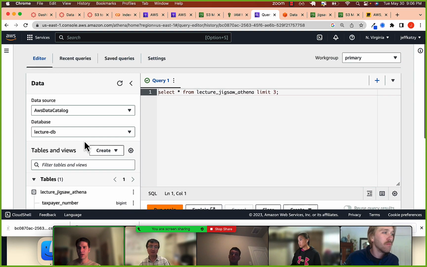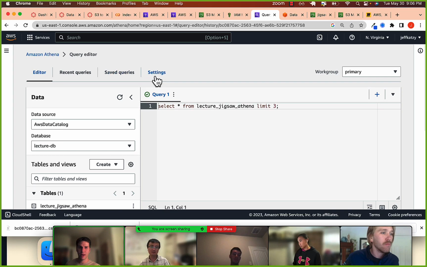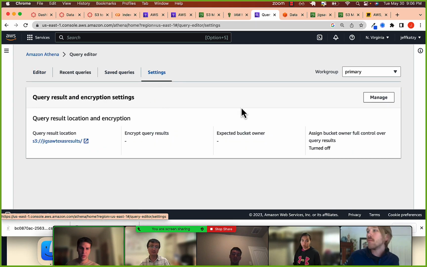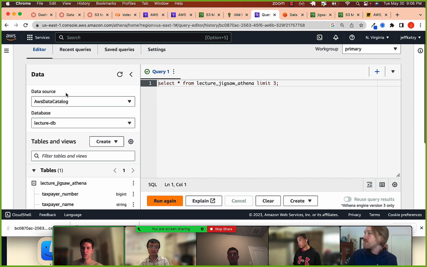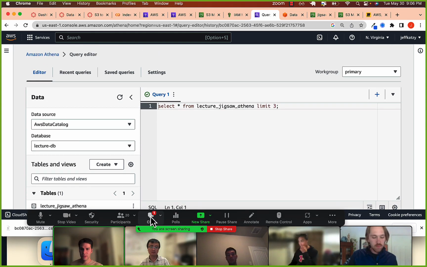I must have messed something up. You can see it's unable to parse the file in .aws. But yeah, I don't think I had to mess with any permissions with Athena. Let's see if there's an answer.